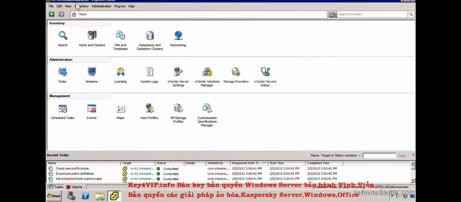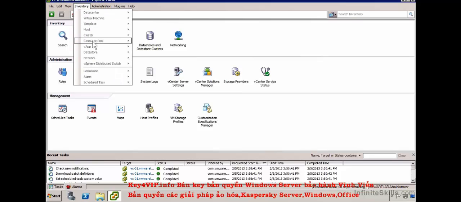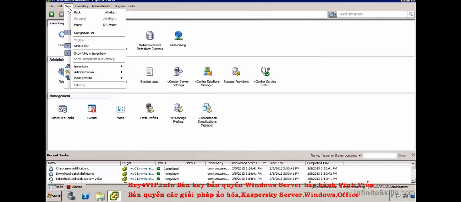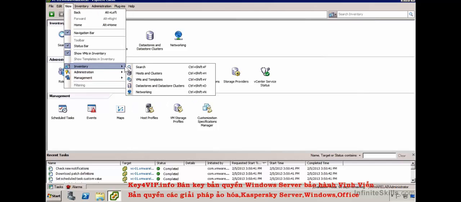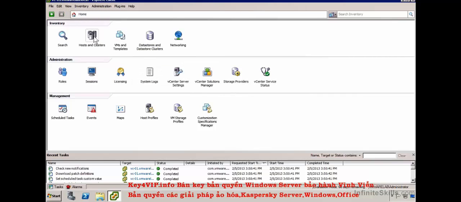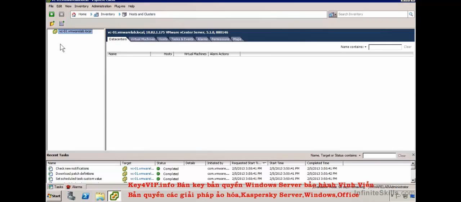If I open the inventory menu, you'll see you can't really do much from here at this point. If you go over to the view, you'll notice that you do have another inventory section, and then you can switch over to hosts and clusters. I'm just going to, from the shortcut here, click hosts and clusters. Now that I'm in the inventory hosts and clusters view, the first thing I'm going to need to do is create a data center before I can add a host.